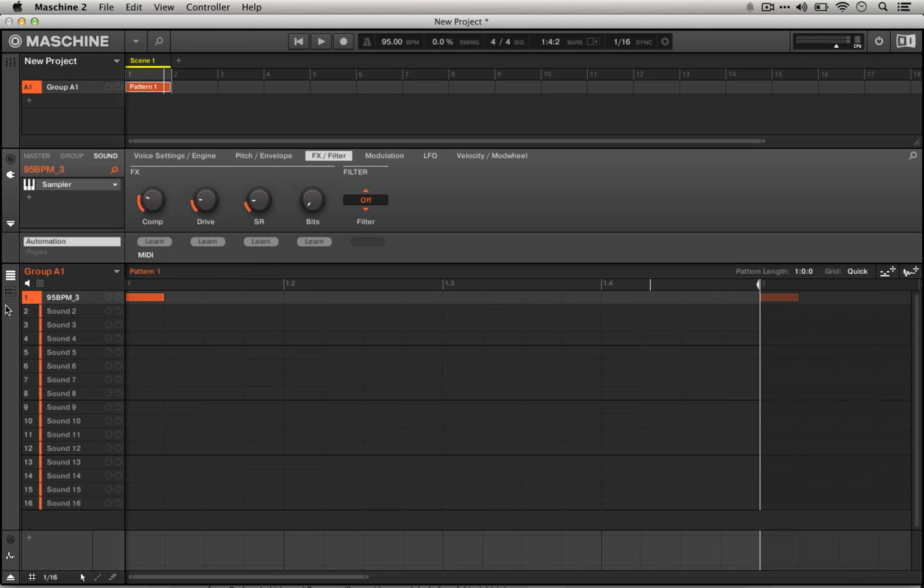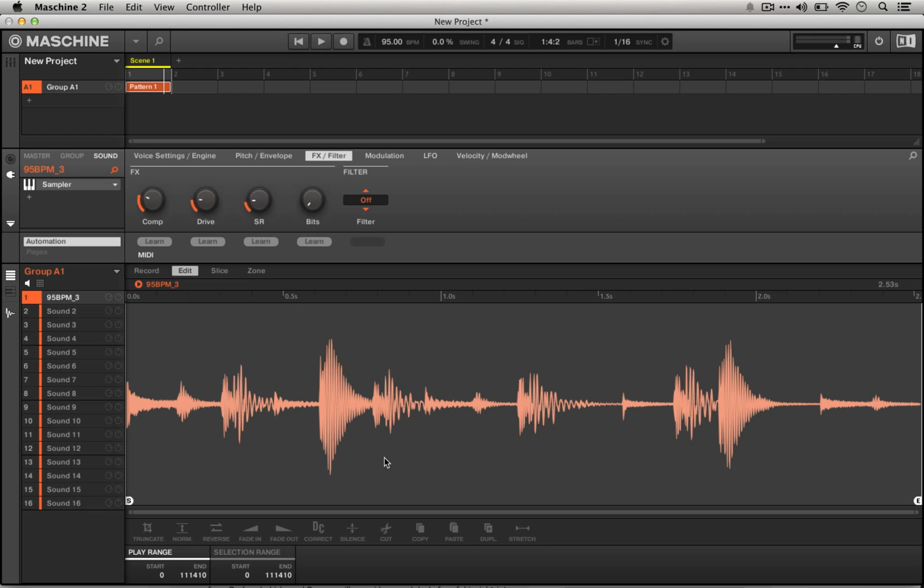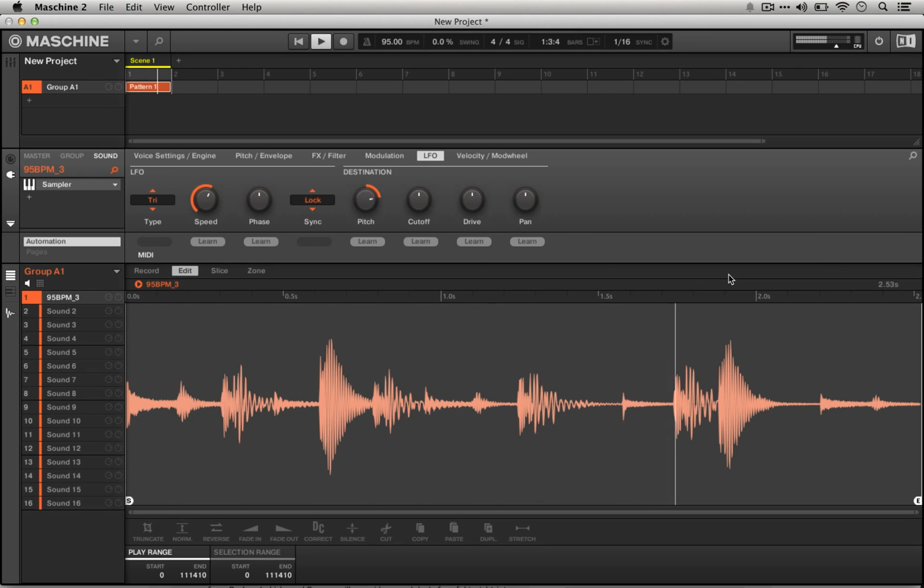Now let's take a look at the sampler view, and we're looking at the waveform in our edit section here, and we can see what this pitch LFO modulation is really doing. Notice how this playback marker is not moving evenly across the screen like it would if we had the pitch set to center. Instead, it's doing this sort of seasick thing.